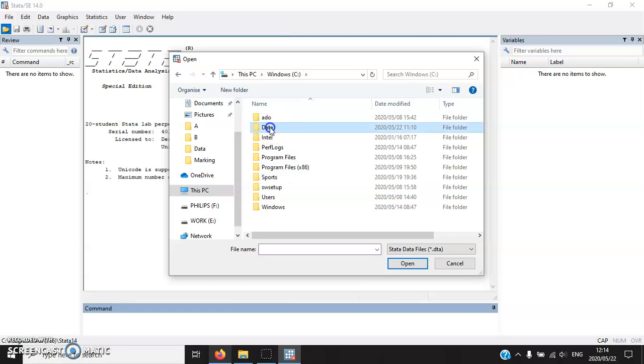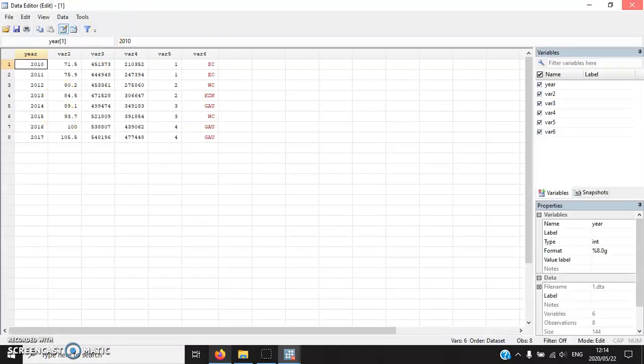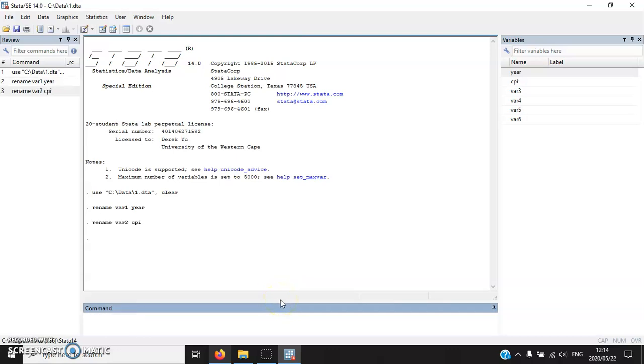C drive data. Okay. Remember, we have done a few commands. Rename variable 1 as year. Rename variable 2. I actually don't remember what variable 2 stands for. Let me open. Okay, it should mean CPI actually. Okay. And then what are you going to do? What are you going to do with these commands?